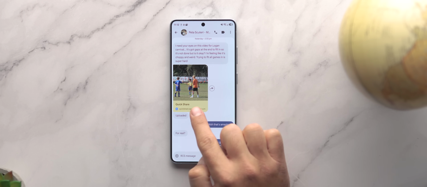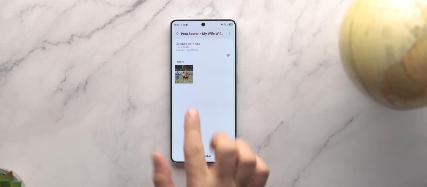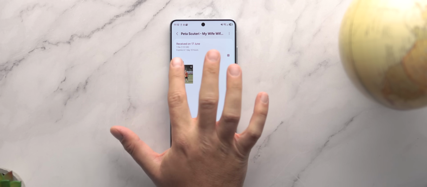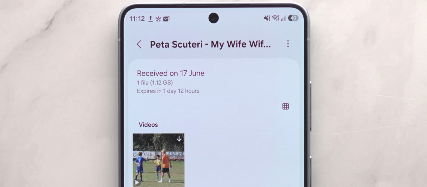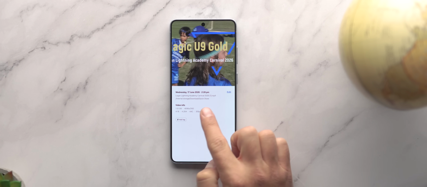My wife actually sent me a Quick Share link today with a video that she made for our son's football game. She wanted me to watch it, and you can see in the link, there's an actual expiry date of when it expires, and then no one can download it from that link anymore. And it's great because it lets me download the video in full 4K quality so I have access to it.